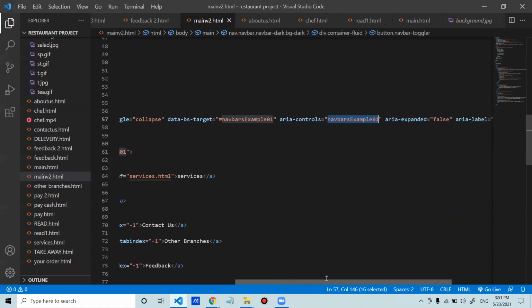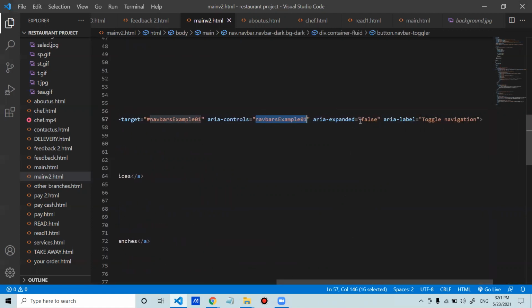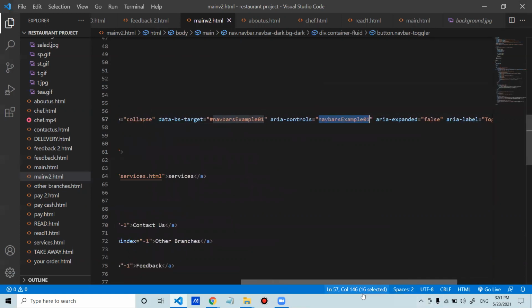We also have aria-expanded, and it's false. aria-expanded is used with a or button, and it takes either false or true. Here it means false, so the navigation is hidden. And we have aria-label toggle navigation that's going to make the toggle.